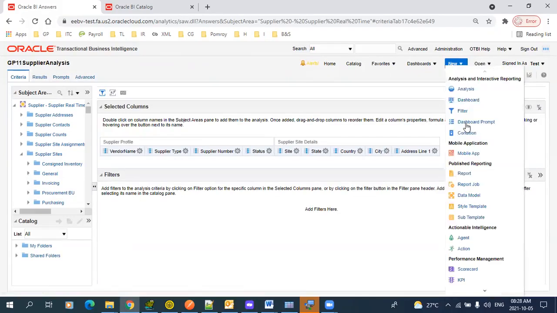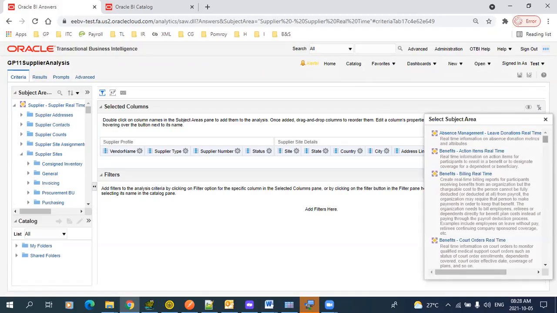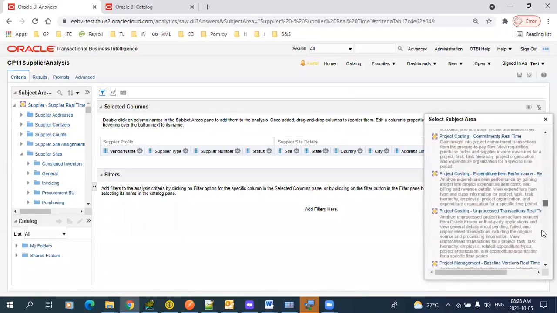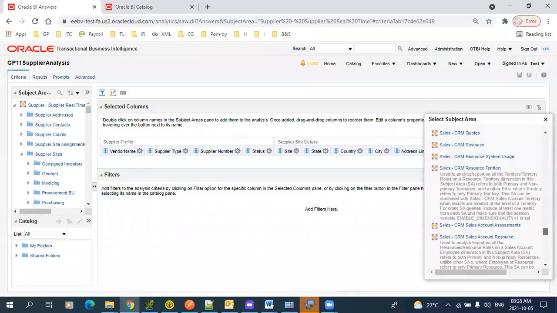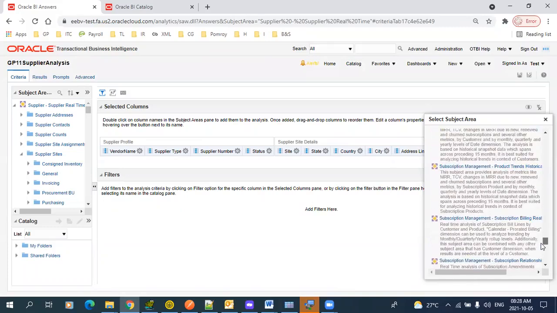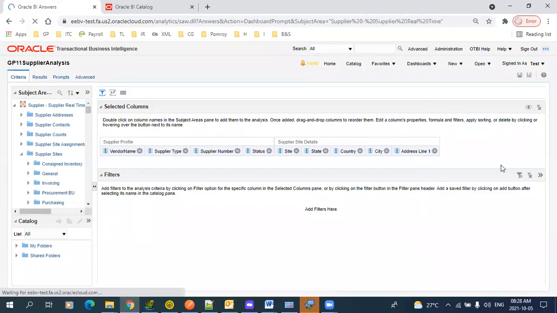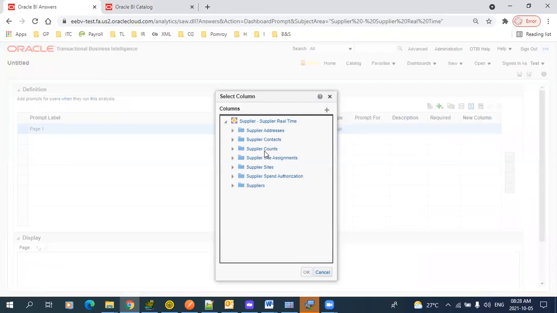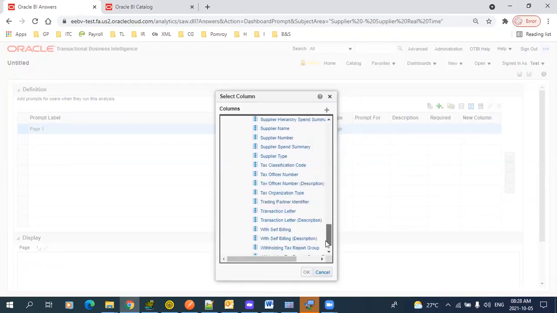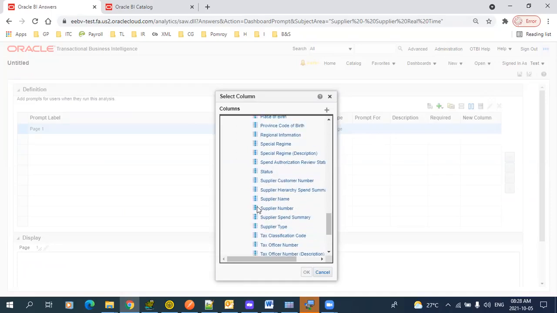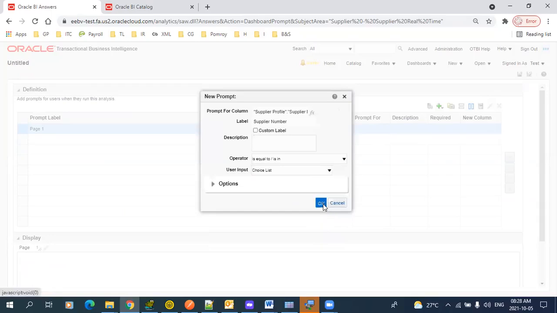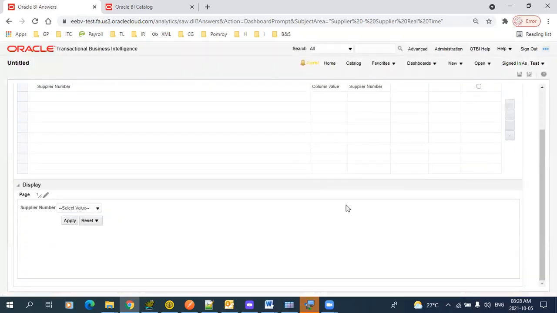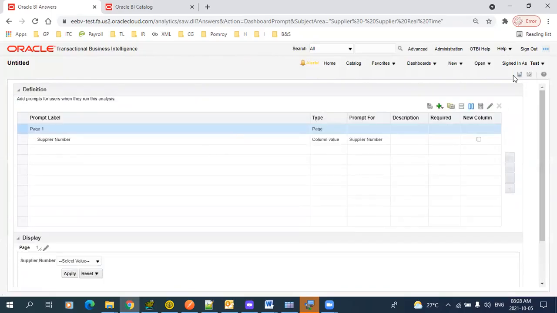Now click on New, Dashboard Prompt. When you select the dashboard prompt, it requests a subject area, the one on which you are trying to create the dashboard prompt, nothing but the parameters. This is Supplier Real Time. Here click on New, Column Prompt. Here, Suppliers Profile. Earlier we could see the selected columns list, right? Now we select from the complete subject area. This is my supplier number. Just click on OK. Now supplier number gets added to your result set, which is the dashboard prompt.